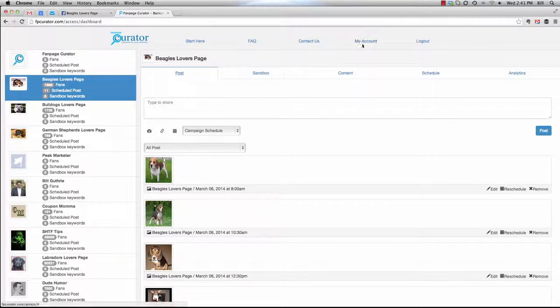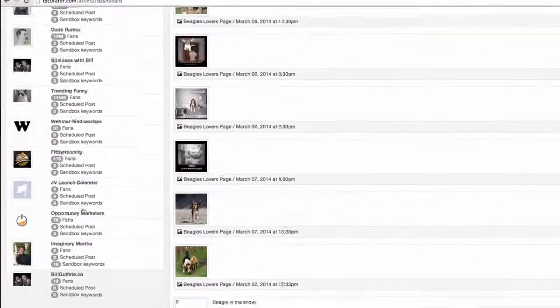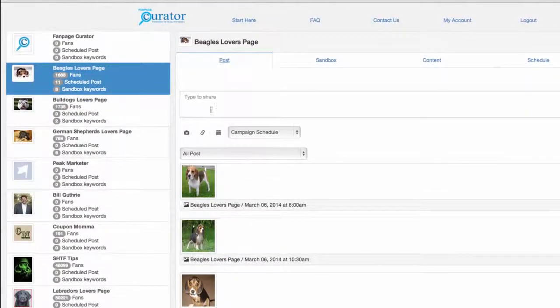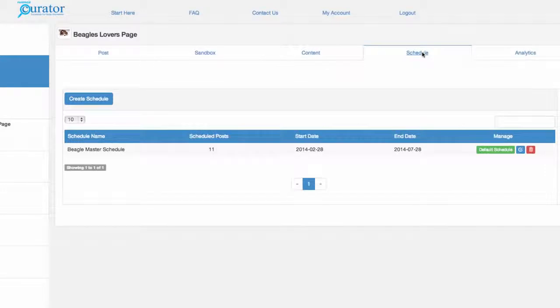So once you log in, you connect it to Facebook, which is an incredibly simple process. It takes just a few moments. You'll see all the pages over here on the left-hand side that you own or operate. Now, the first thing that we're going to do is create a schedule. And when we create a schedule, it's incredibly simple. You click the Schedule tab, and then you click to create a schedule.